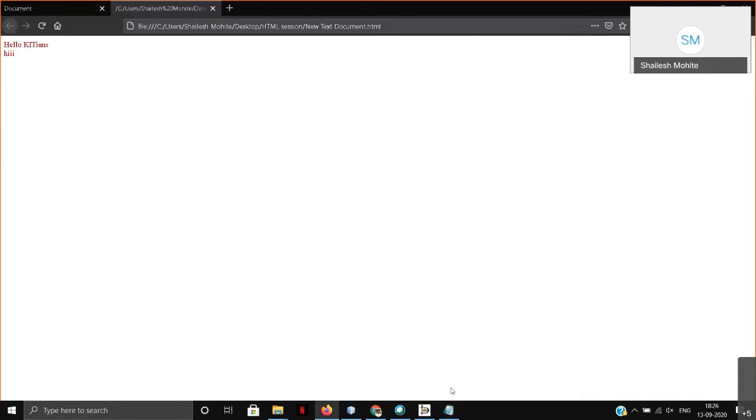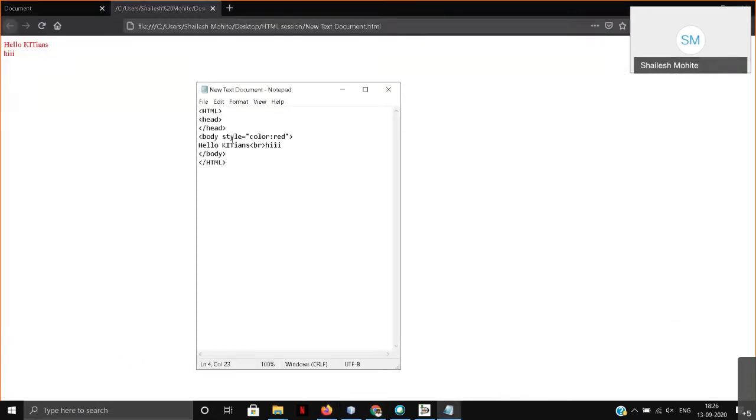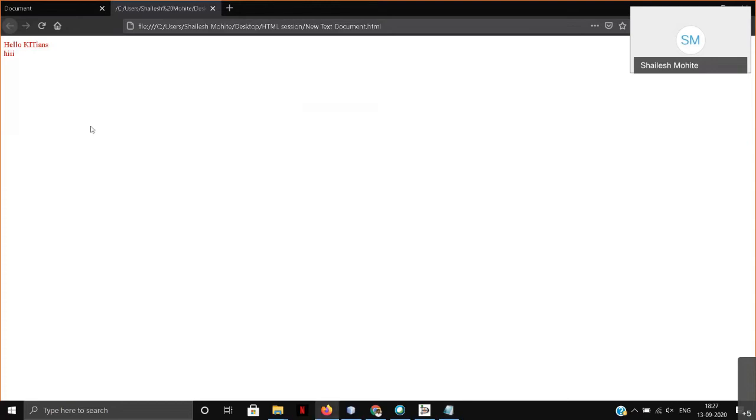So like this, there are a lot many types of attributes of the body tag. I will give you my notes after this session. I will send it on the group, so don't take tension. And if we use here background color, and the value of background color, if we give black, let's see if it's going to change or not.